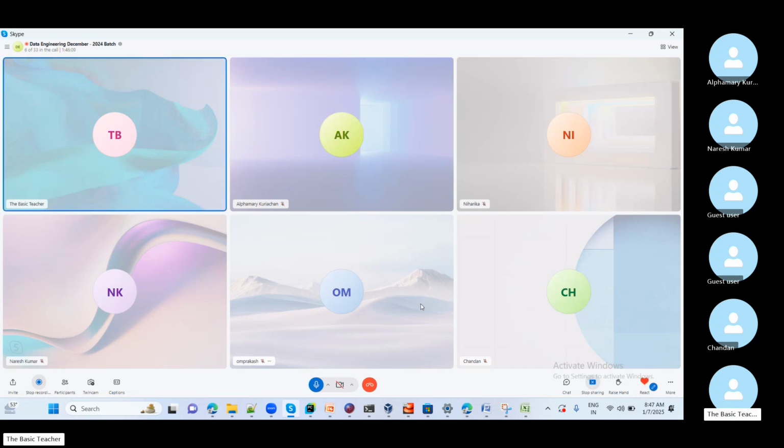Okay, then we are already at 8:47. I am not going to start the next module. Tomorrow we will start. Niharika, do you have the setups with the Hadoop? She's on mute. Okay, I will check with her offline. Everyone is okay, right? Yes.